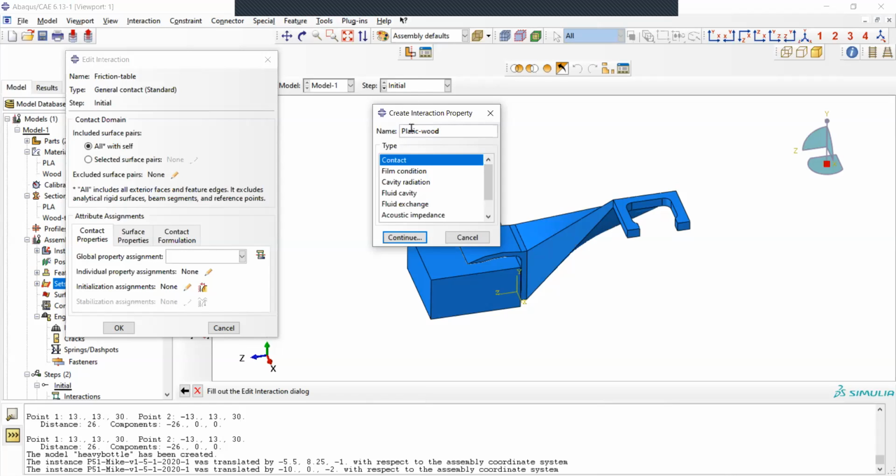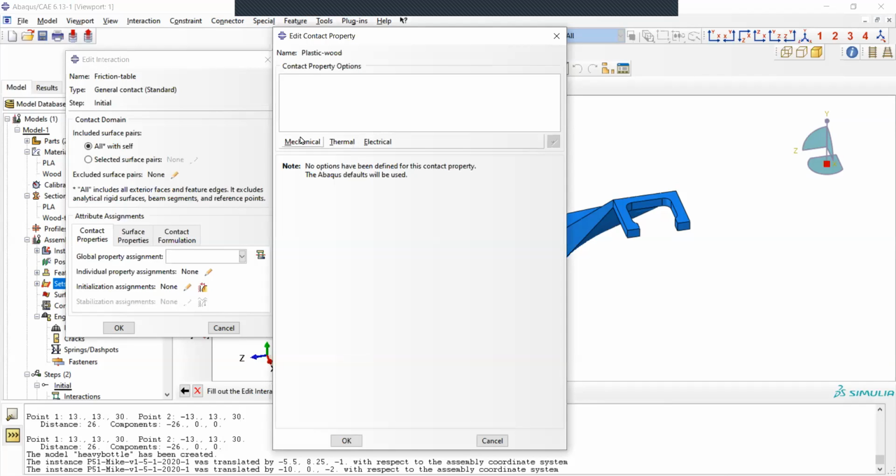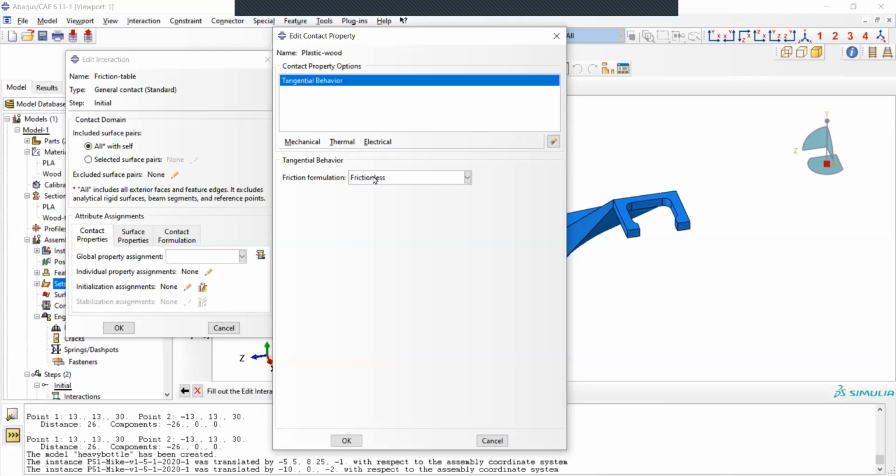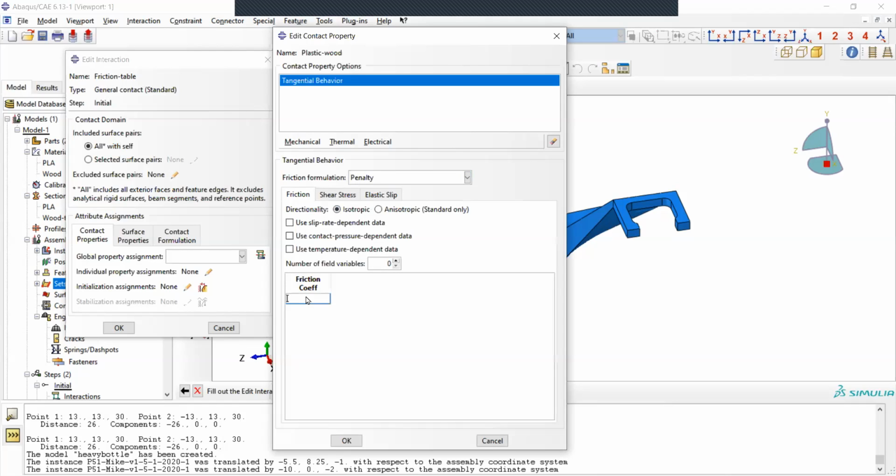I'm going to use kind of a safe value or an approximate value. We didn't measure the friction between PLA and the table we have. So by default, this is contact, not fluid exchange or whatever other options. We stay with the contact, standard, plastic wood, continue. It's an empty menu. As I said, Abaqus doesn't have generally a library. So we have a tangential friction. It's not frictionless, so we switch to penalty. There is, again, static kinetic, rough, Lagrange, whatever. The default, usually the basic friction is the penalty with a friction coefficient.